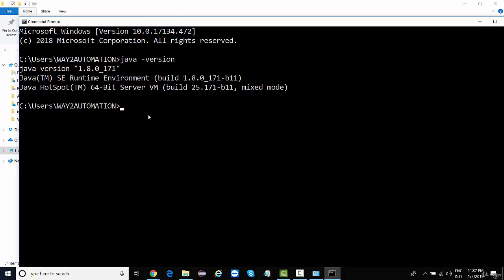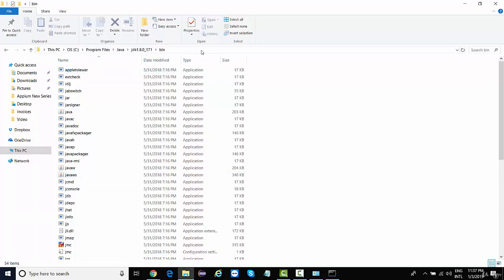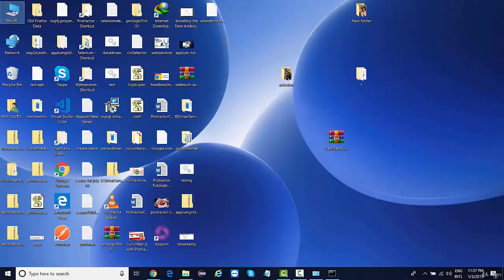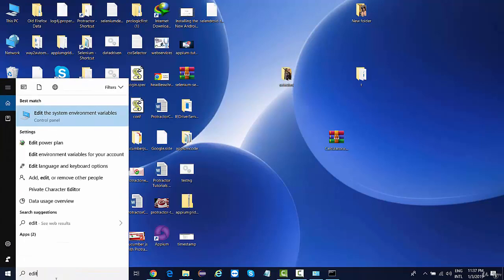So what we need to do, instead of accessing Java from this location, we'll make it configured globally, right? And how to do that? We need to set up some system environment variables. So copy this path, and while you right click on your PC, there's a shortcut as well. Simply say edit, and you'll find edit the system environment variables.